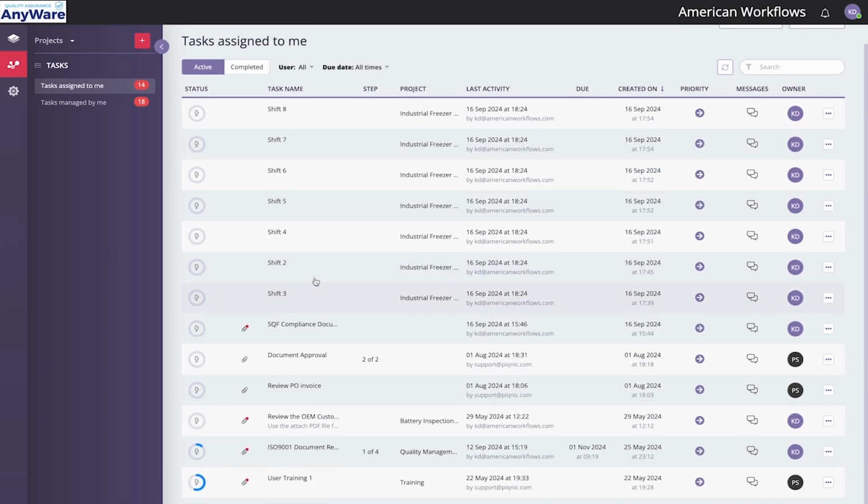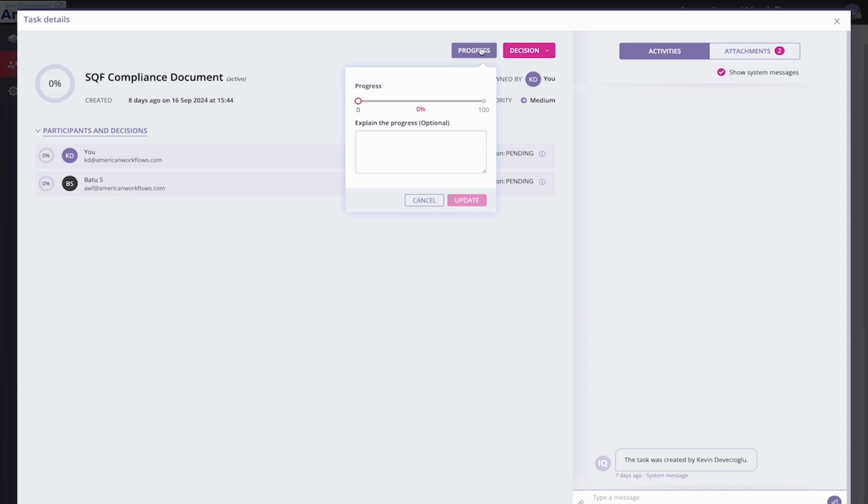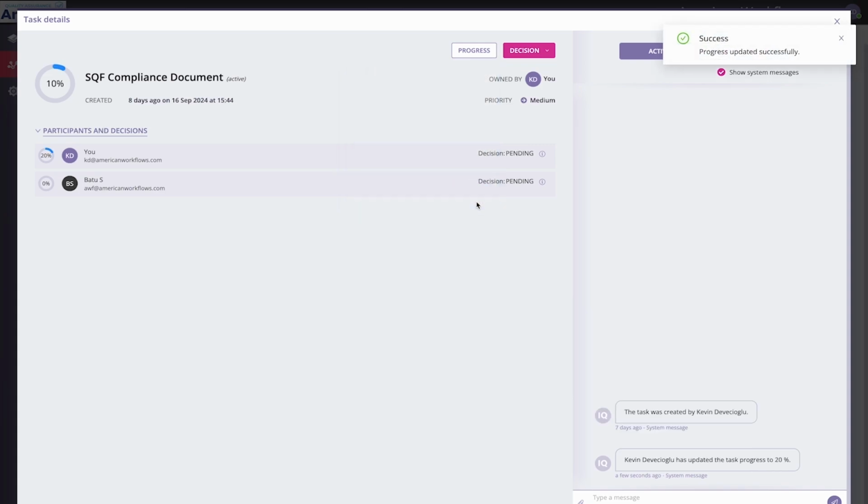All right, so once we click on a specific task, for example, escape compliance document, as you can see, this is a task created 8 days ago, and you can see all the participants and their decisions. As you can see, they're all pending. You also have a progress from your end. So I log in as my user and I progress, let's just say 20% today. I can simply say update, and as you can see, progress updated successfully. On the bottom right, you can see the person who updated the task progress to 20%. Whatever you make inside the task, you can see under activities.